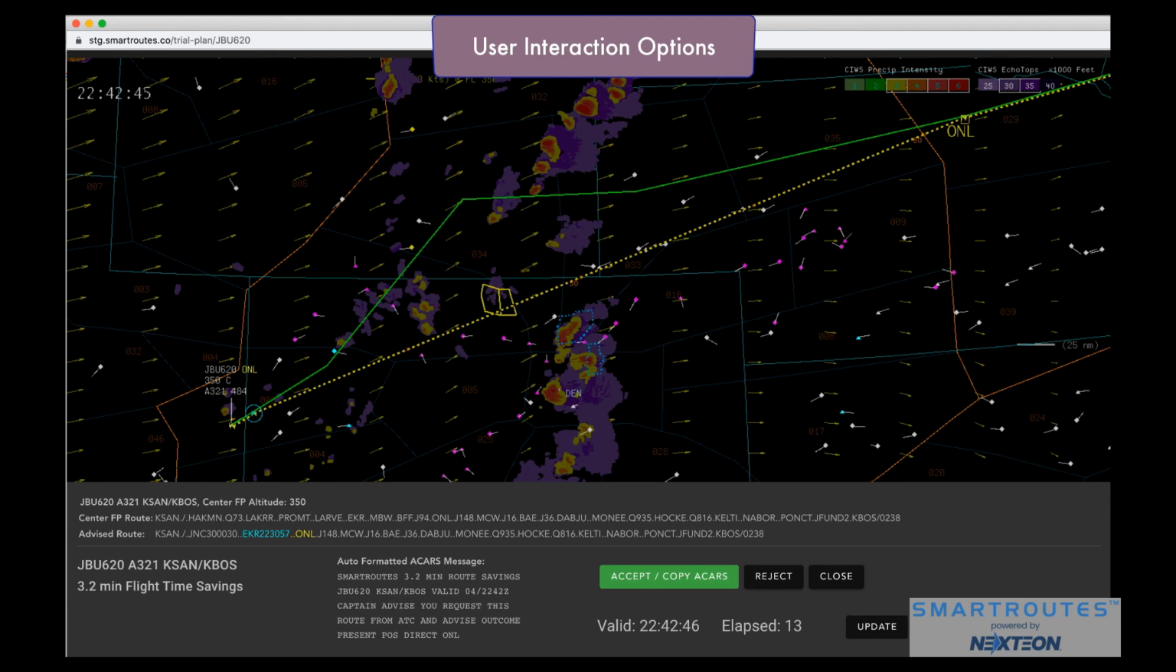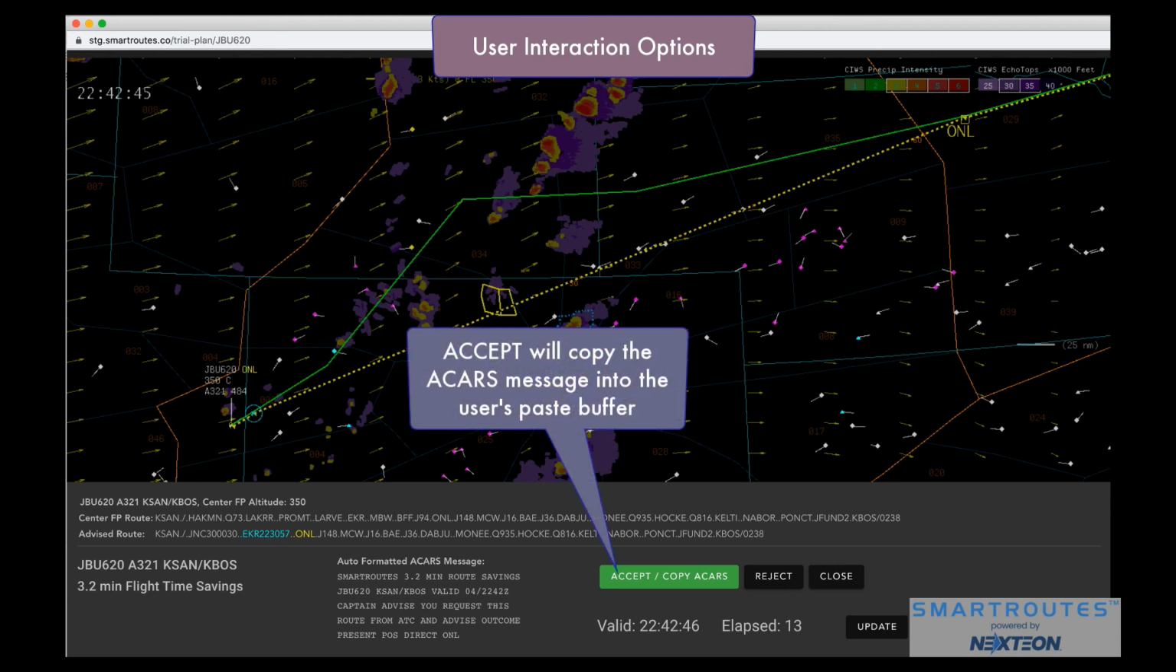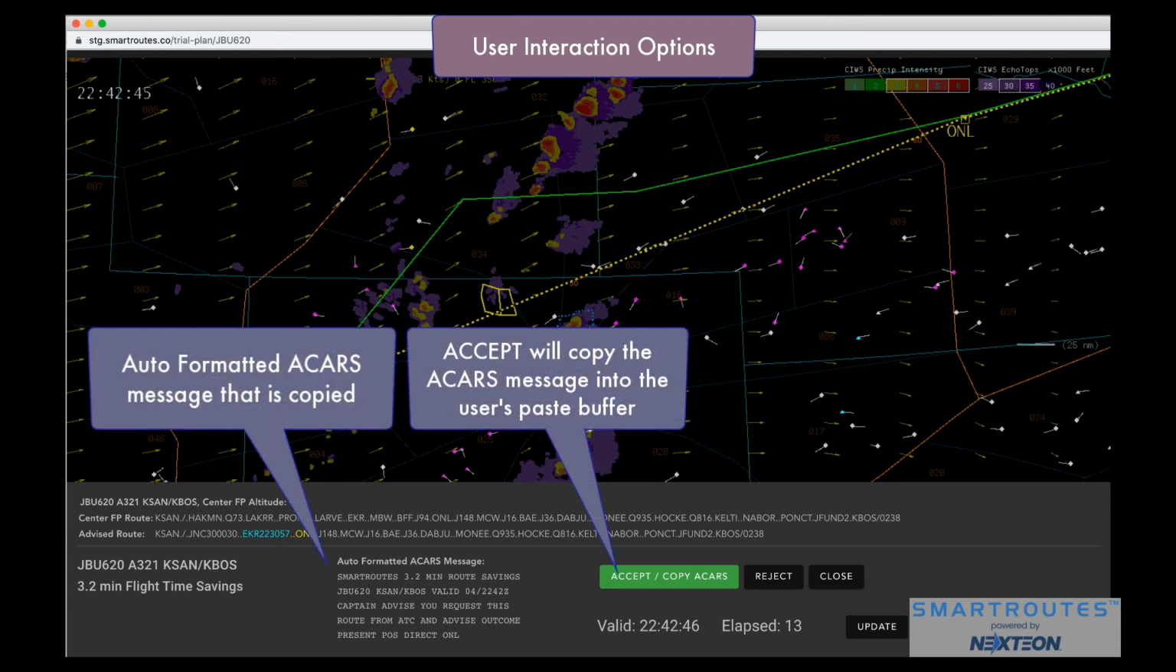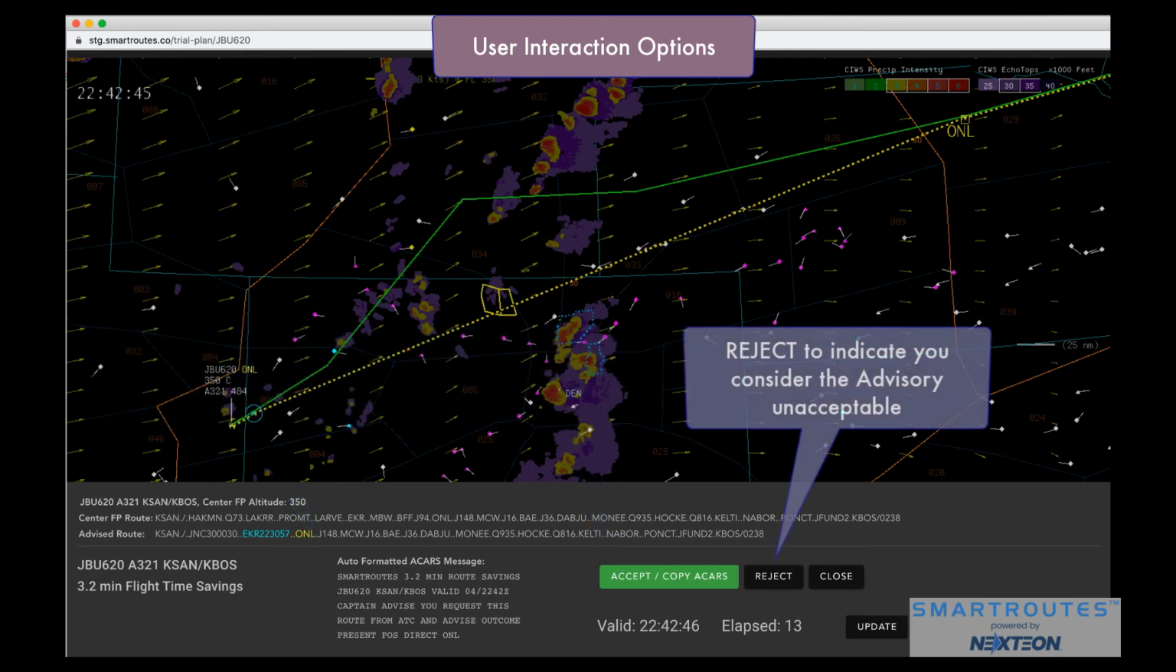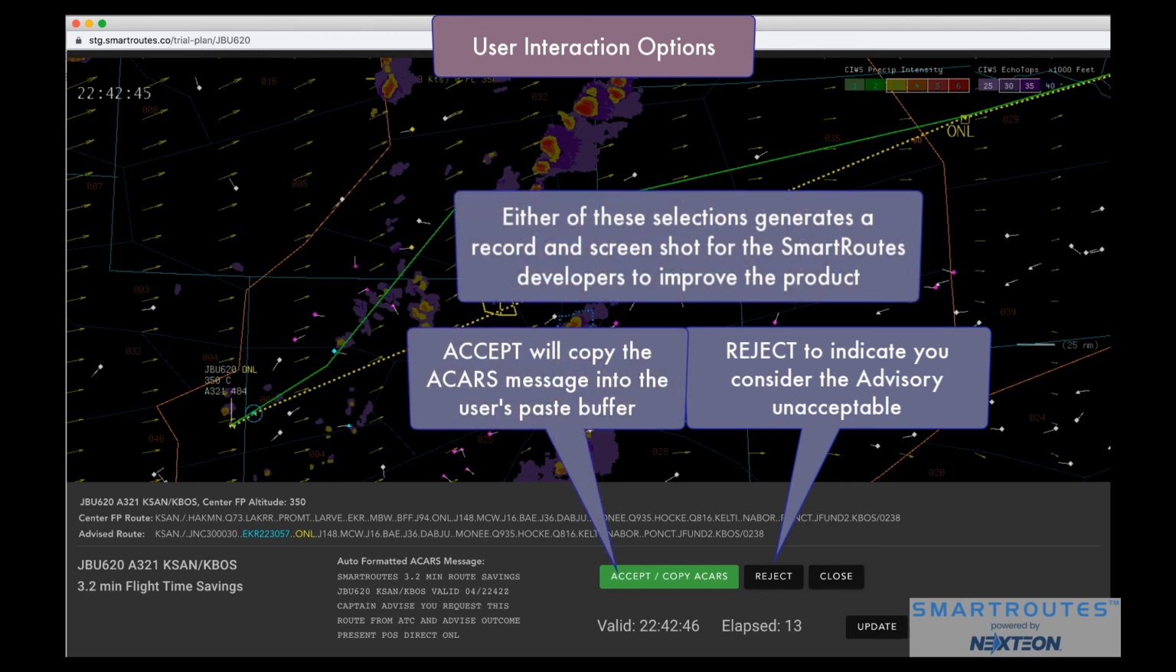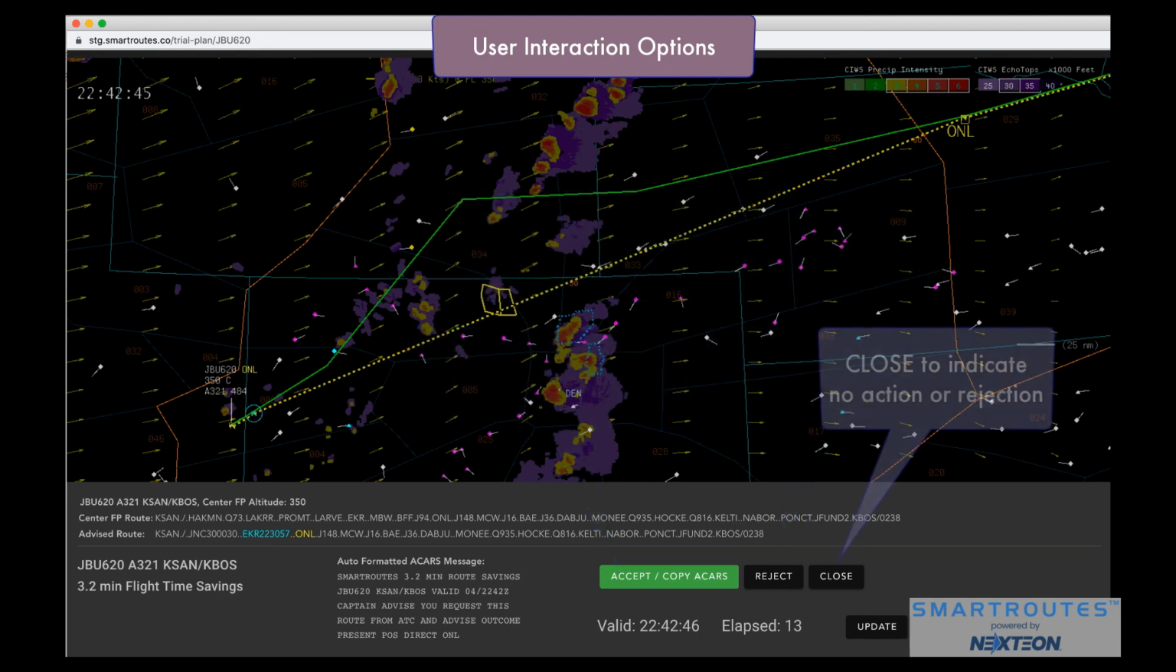After evaluating the route, the user can choose to accept, which will copy the auto-formatted ACARS message into your buffer, which will allow for pasting into your ACARS messaging system. The user can also choose to reject the route, which will indicate to the developers that the route was unacceptable. Both of these selections provide information of use to the developers for improving the system. You can also simply choose to close this screen if you wish to take no action.